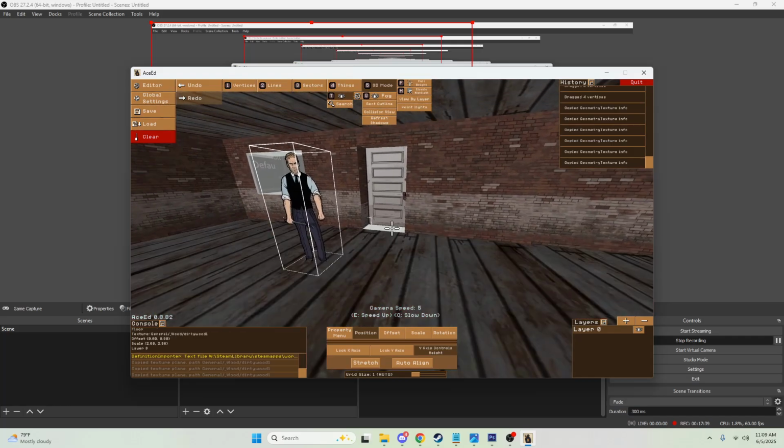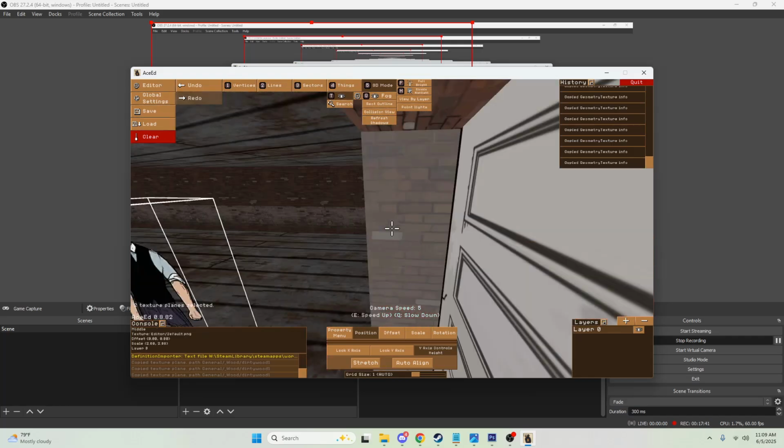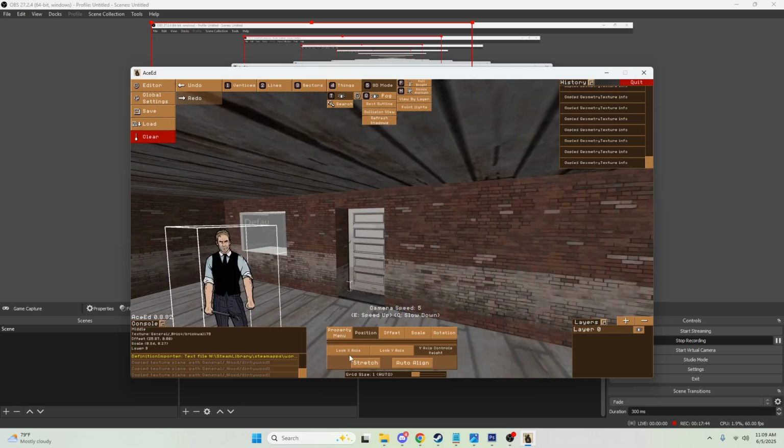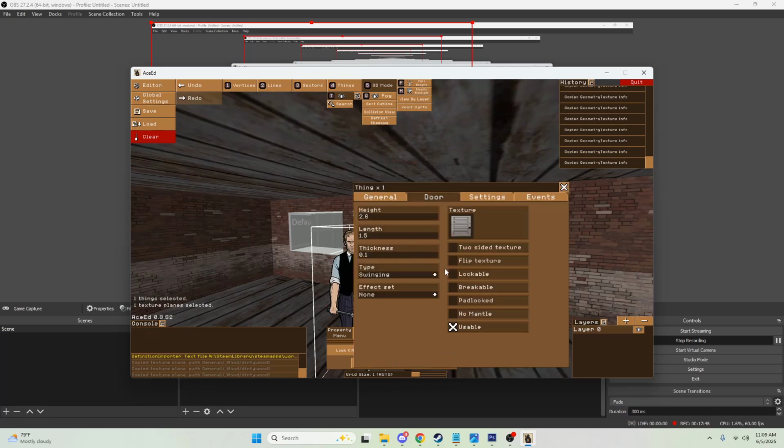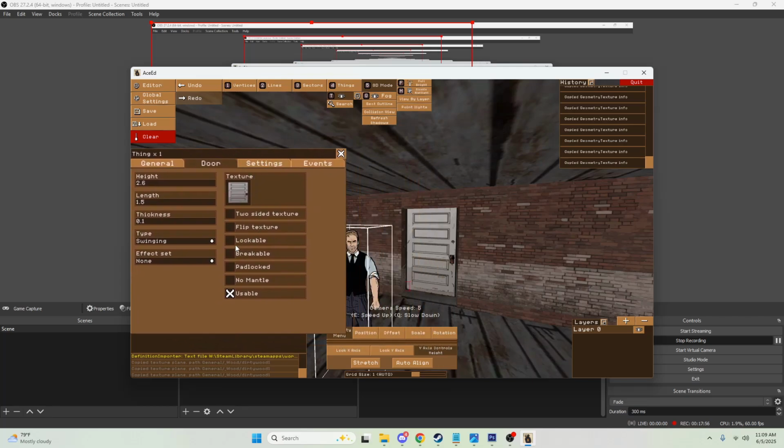We have a nice door to our room, whatever this is going to be. So when you're in the door, you have a bunch of options for the door. You can make it lockable, and I'll show you how to make a key to make it lockable. You can make it breakable. If you have this selected, you can smash it or shoot it down or break it.